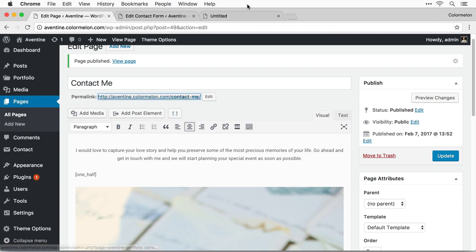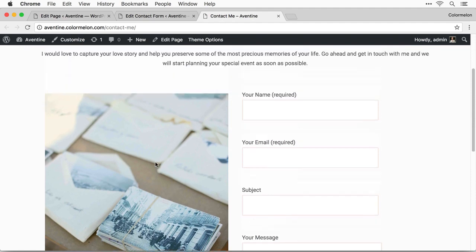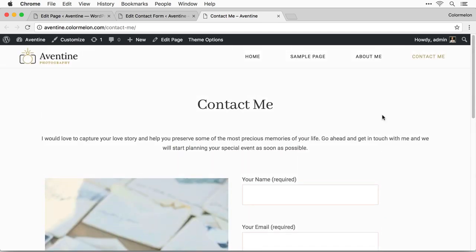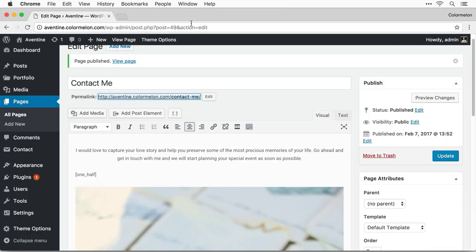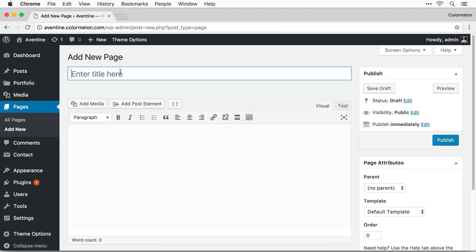Open the Contact Me page. And there we go. Contact Me. A picture on the left side and our contact form on the right side. Okay, let's create one more page called Services. I'm going to close these 2 tabs and go to Pages, Add New to create a new page.